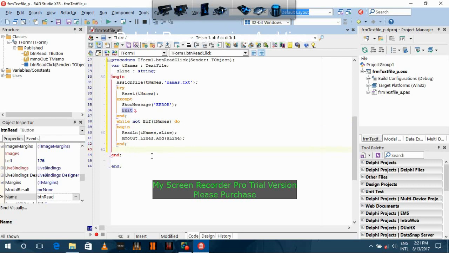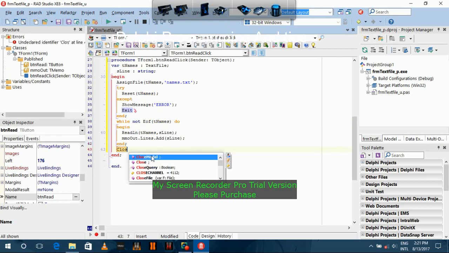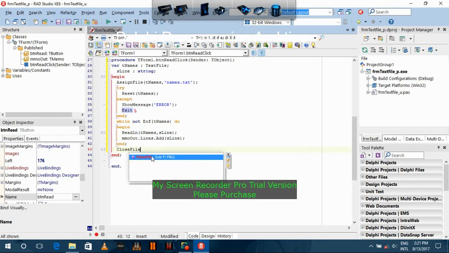And then, very important, once you've done that, you must say CloseFile and then tnames. If you don't say this, the tnames variable will stay open inside your RAM, and it will use unnecessary RAM, which will be bad programming. So let's see if it works.